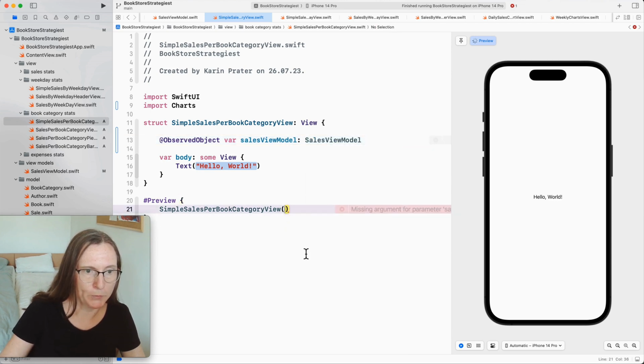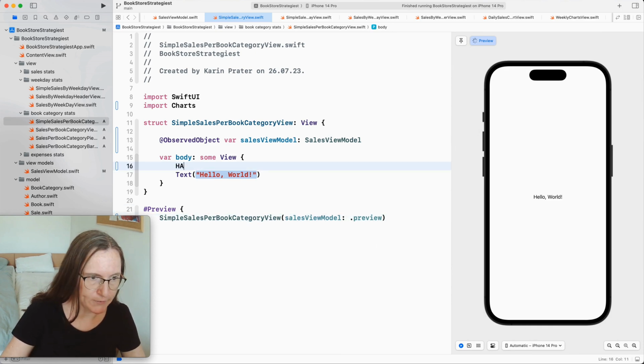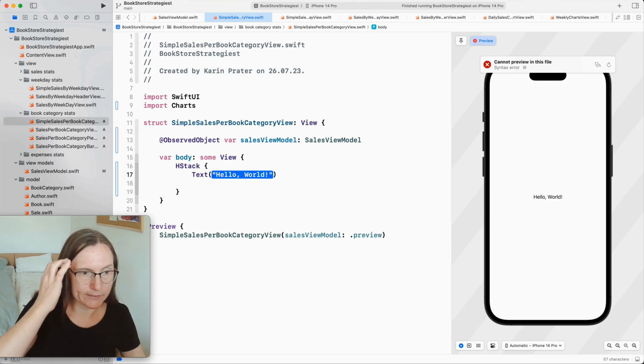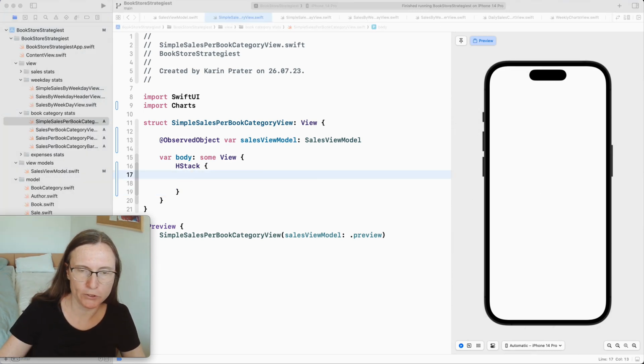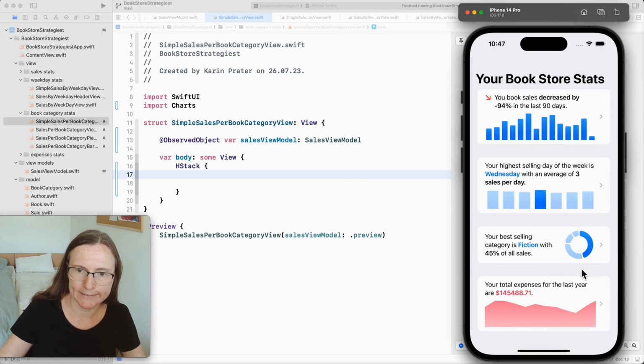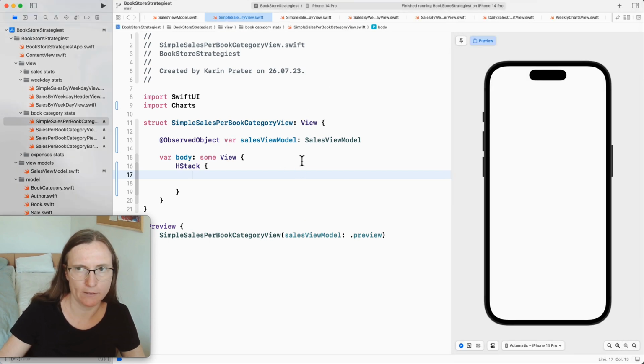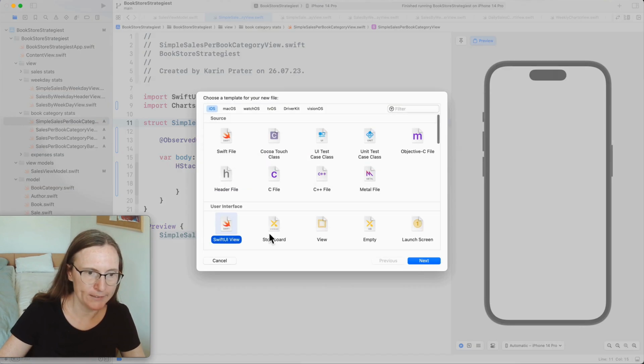In my preview, I use the one that we generated with preview, starting with an H stack, because I want to have here text and the chart. Okay, so I'm going to first generate this text header, this text saying which is the highest selling category and the percentage of the sales. Because this is a text I'm using also in the detail view, I'm again creating another new file, SwiftUI view.